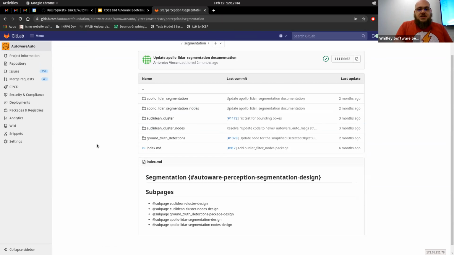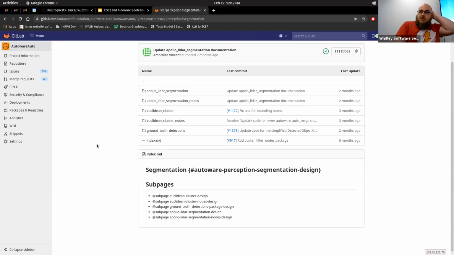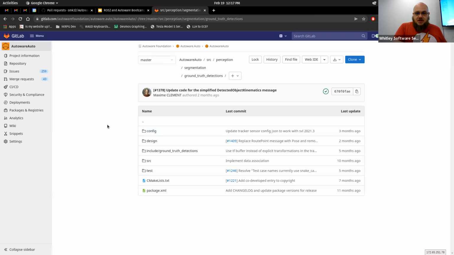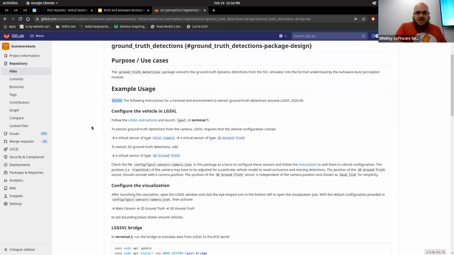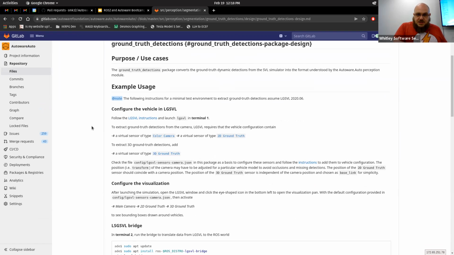Then we've got some segmentation stuff. So there's an implementation of the Apollo LiDAR segmentation neural network. So instead of Euclidean clustering, for example, you can use Apollo LiDAR segmentation to run a neural network to segment the LiDAR data instead of using the CPU. I actually don't know what ground truth detections is. That's a fairly new addition. See if the design is filled in by chance. Oh, it is. So ground truth detections converts the ground truth dynamic detections from the SVL simulator into the format understood by the Autoware Auto perception module.